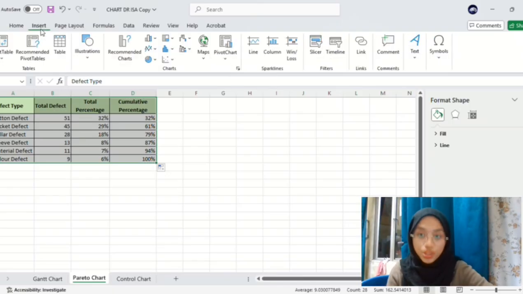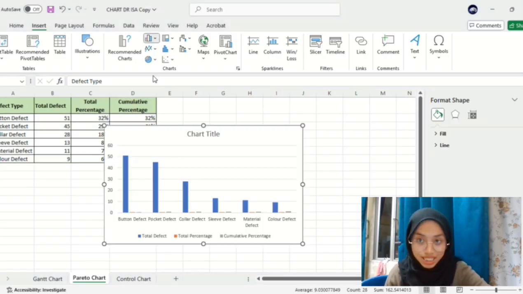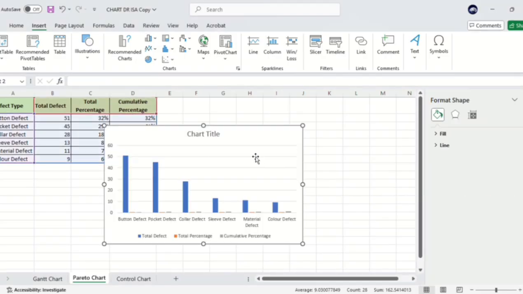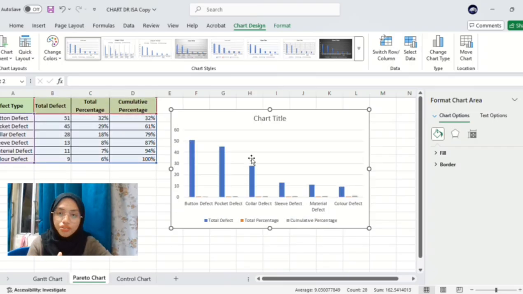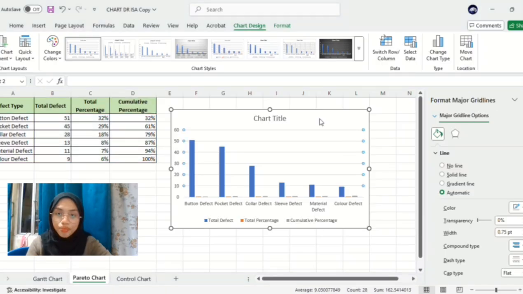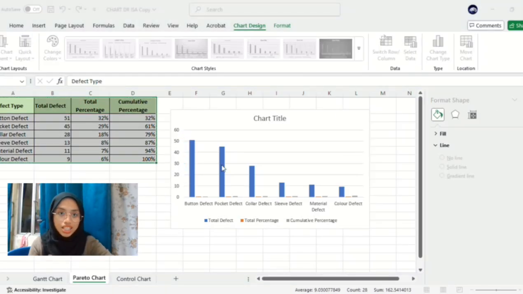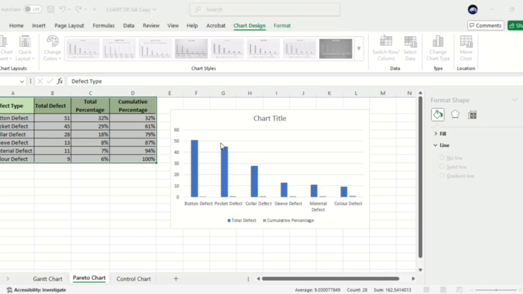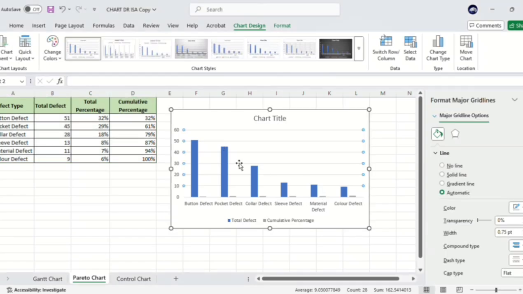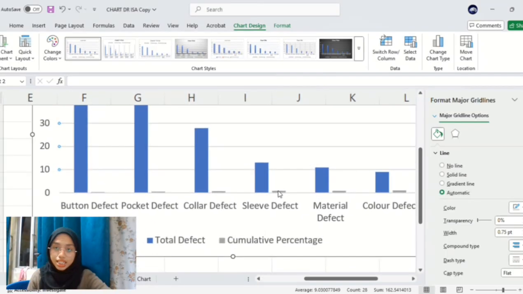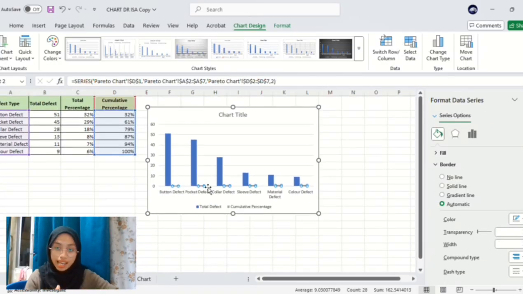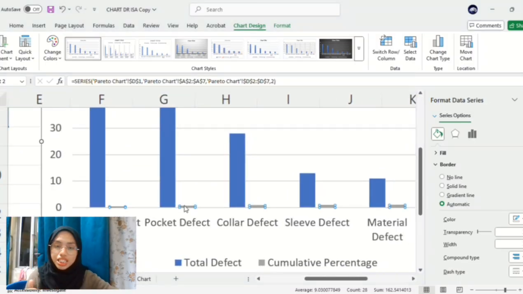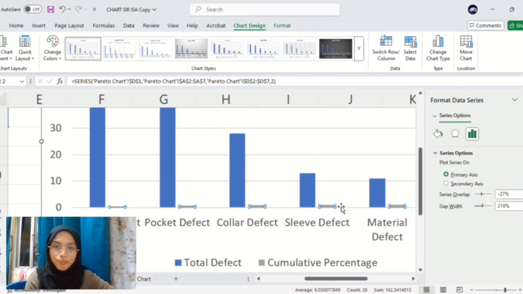Highlight your categories and frequency. Go to Insert, Chart, select Clustered Column. Click the graph, go to Select Data, select the total percentage and remove it. Select cumulative percentage. Go to Format Data Series and change it to the secondary axis.